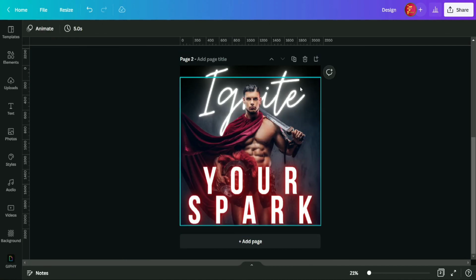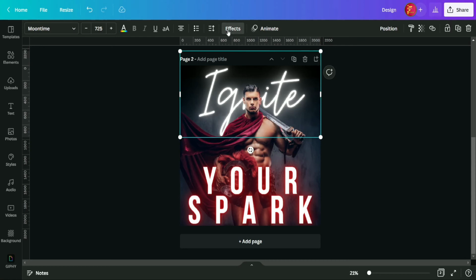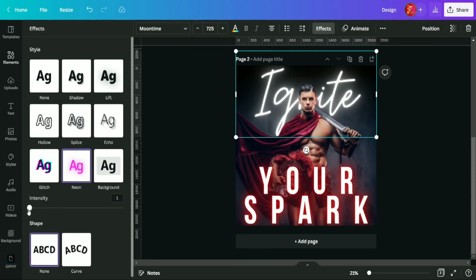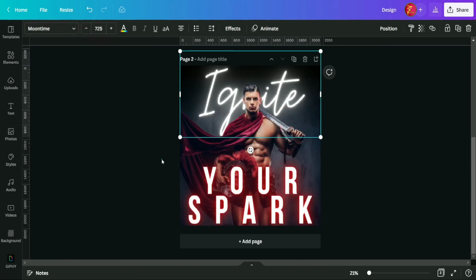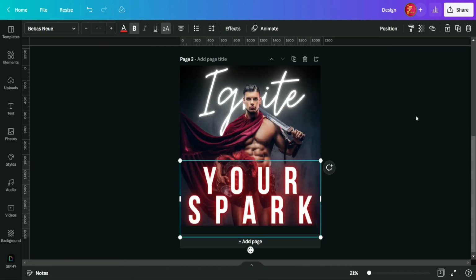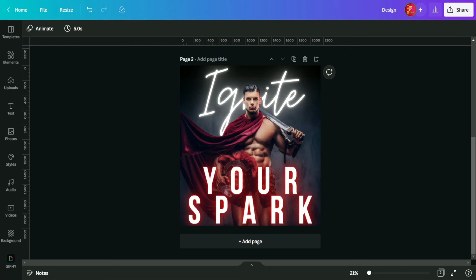Okay guys, so now we are going to give it a final touch, and for that we are moving to the effects section and increasing the intensity of ignite text to maximum. Actually not maximum, to 50 I guess. And now it's done. So after this we are going to download it, and after downloading, here we have our final post.